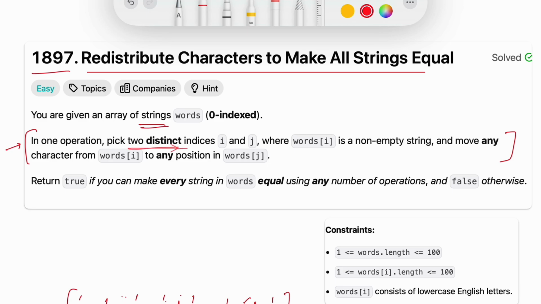We can pick two distinct indices i and j. It means two different words, and over those we can move any character from word i to any position in word j. In short, we can shuffle each letter of that word.